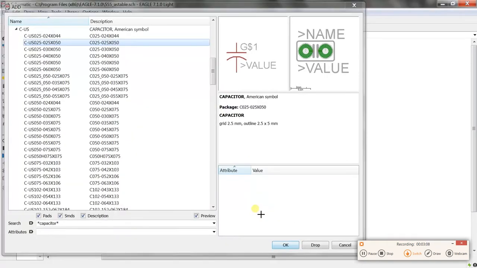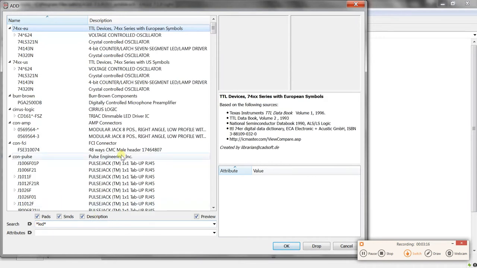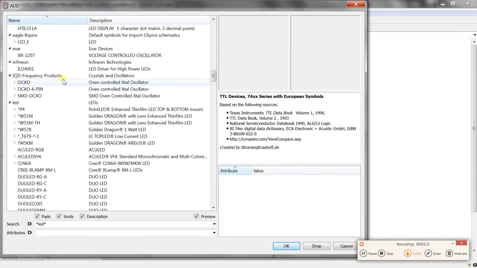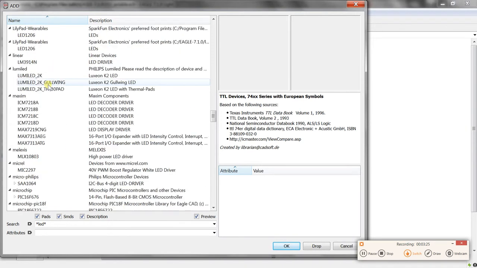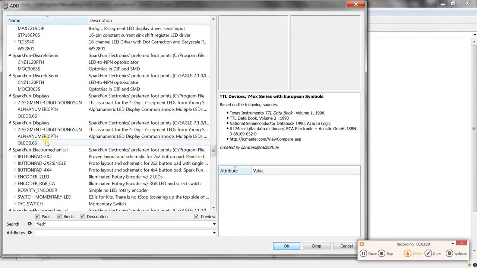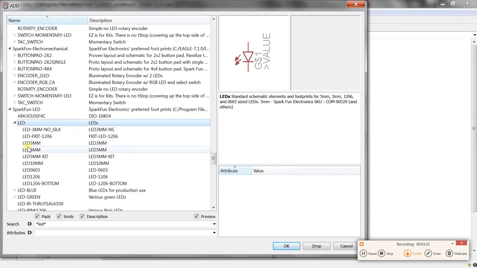Also, we're going to be needing an LED for the output. Five millimeter.